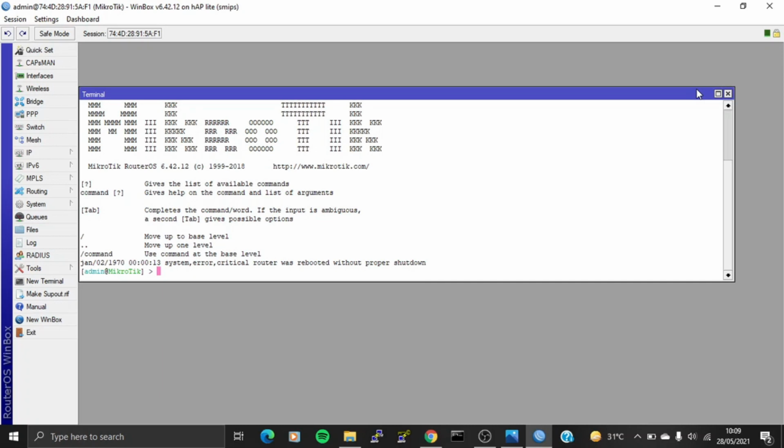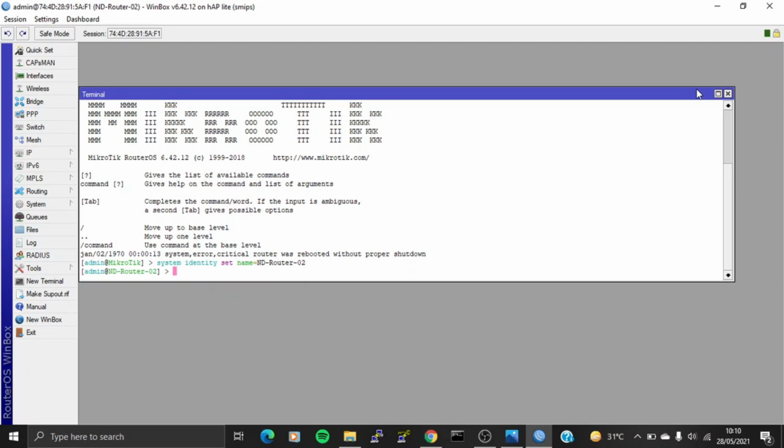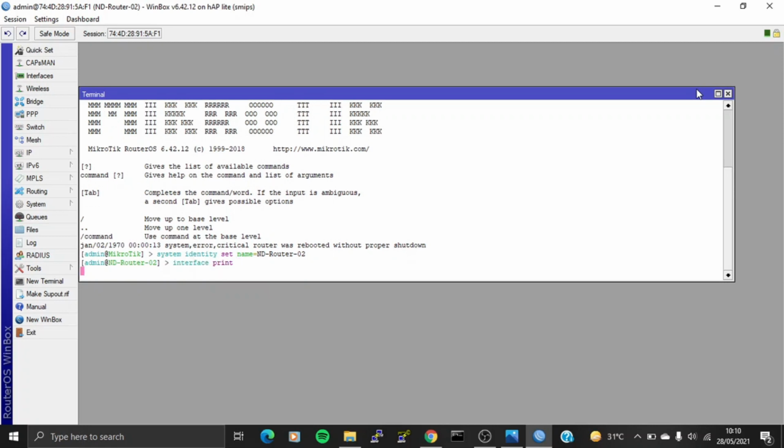Okay, so first in here I will configure the system identity as router 1, using the command system identity set name router ND router 02. And then we check the interfaces using the command interface print.